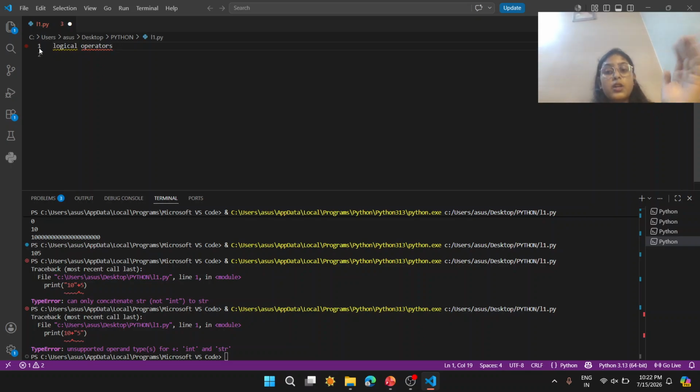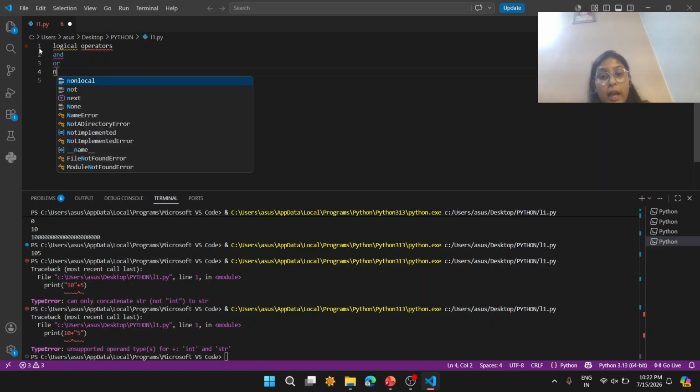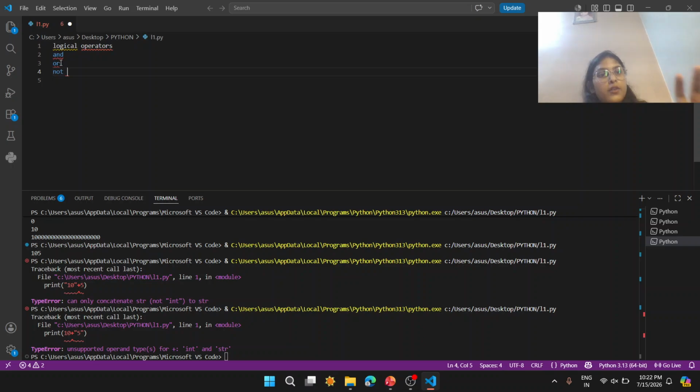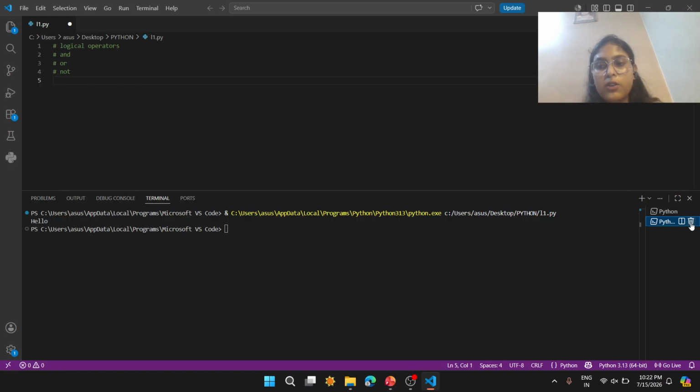Logical operators are used to combine two or more conditions. With logical operators, the result is always either true or false. And we have only three logical operators: and, or, and not. I'm just commenting it. I will let you know about comments in the upcoming video. This part of code will never be executed. I will let you know how it works. Now focus on logical operators.